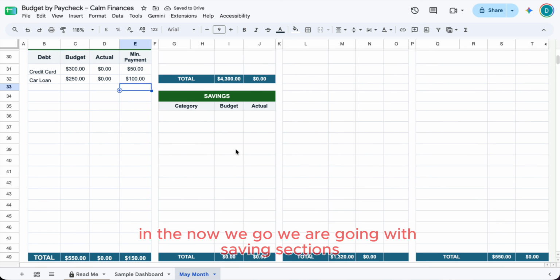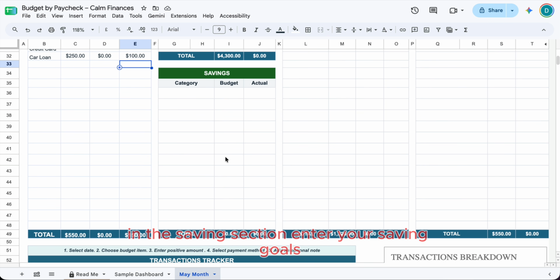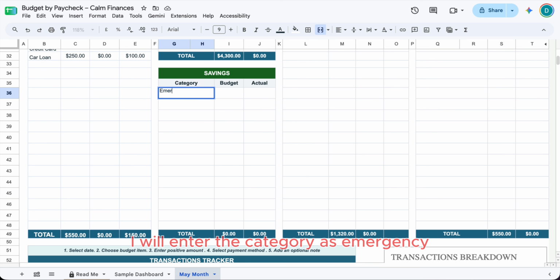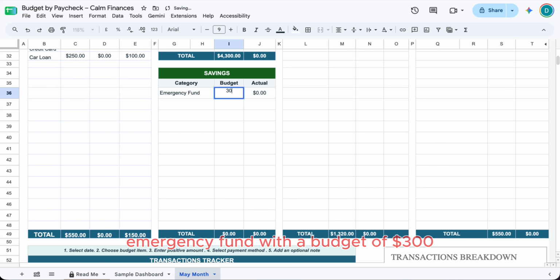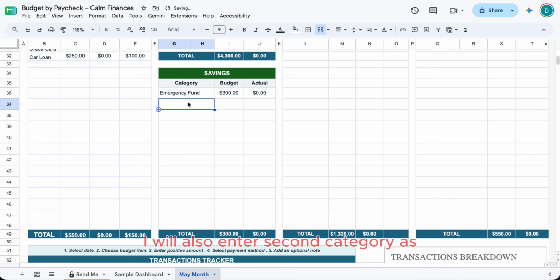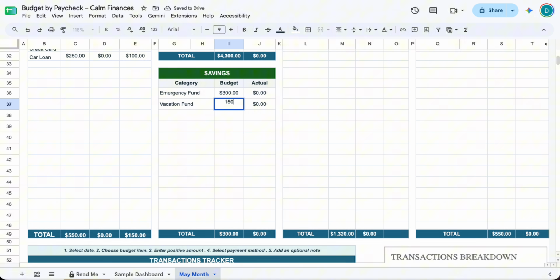Now we are going to the savings section. In the savings section, enter your savings goals. I will enter the category emergency fund with a budget of $300. I will also enter a second category, vacation fund, with a budget of $150.